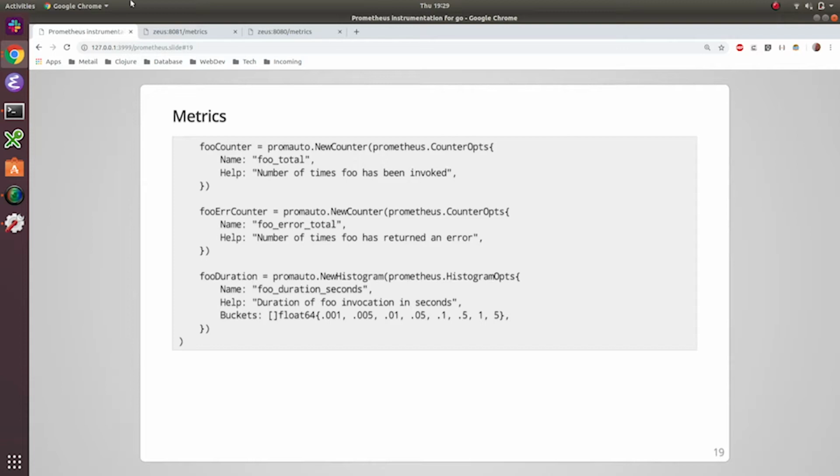We define a counter for the total number of times it's been called, and another counter for the number of times it's returned an error. Then we're defining a histogram for the request duration. I've defined the buckets here, going up to 5 seconds, all the way down to 1,000th of a second. There'll basically be a label for each bucket coming out at the end.